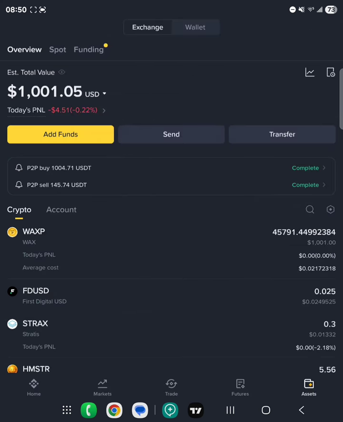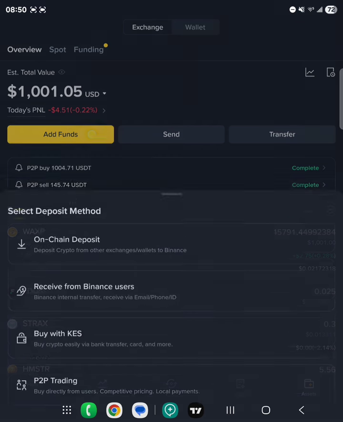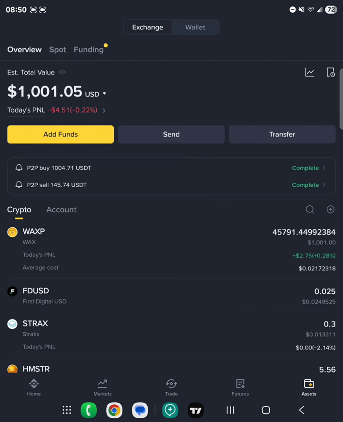I will go back. I will now click on add funds. Remember, on other wallets, the add funds button is a deposit button, and the send button is a transfer button. The send button is a withdrawal button. So I will proceed to add funds or deposit. Why am I doing this? This is so as to copy my memo.